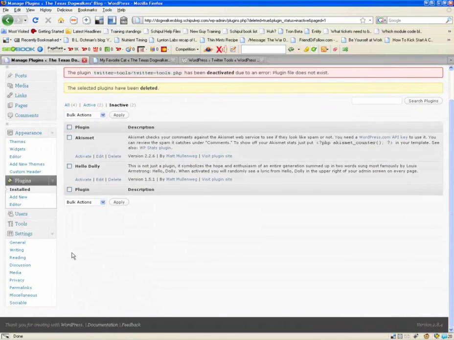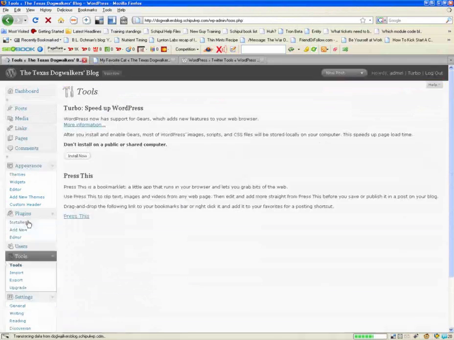Okay. So we're going to go to tools. See if our bug went away. It's not bad anymore. So Turbo is something that uses Google Gears. I don't particularly use this. This Press This widget is very cool.